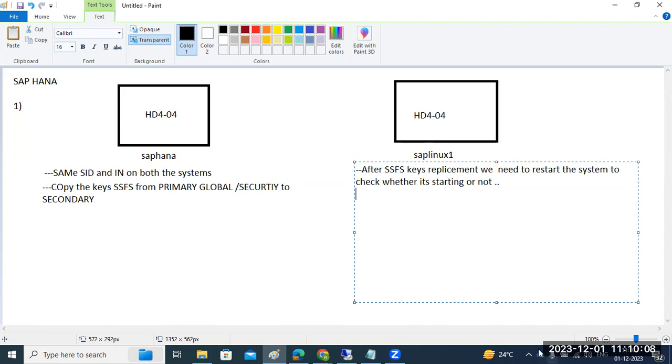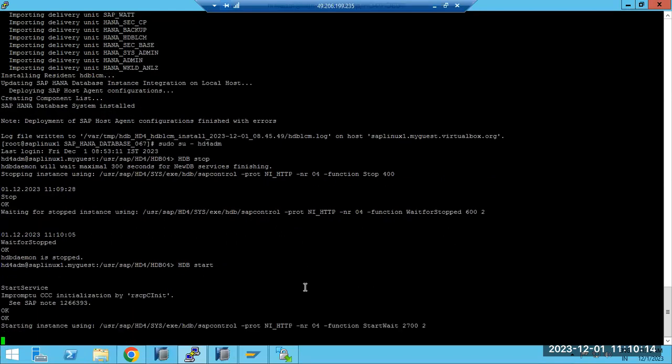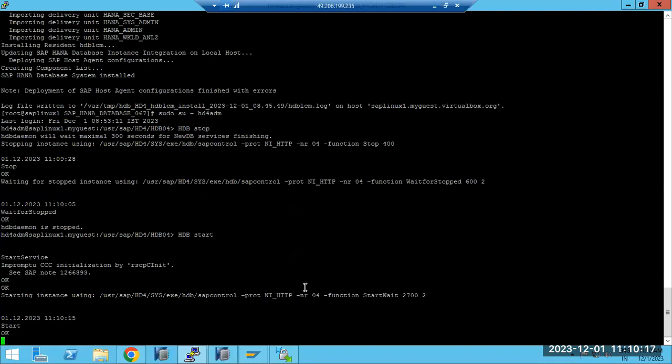That is what we are doing here. So stop now, and again start it. Sometimes it won't start with the other system's keys. Let's see whether it is starting or not.